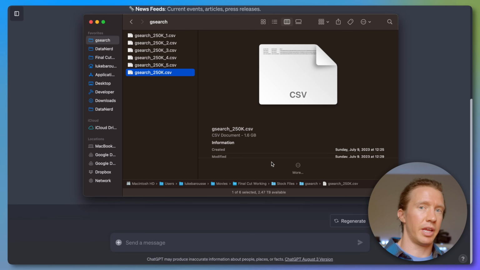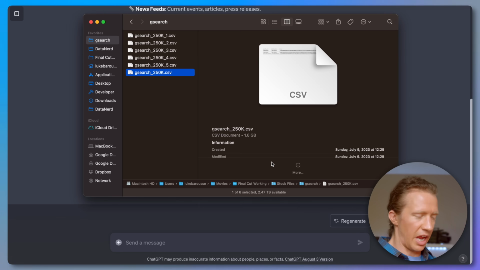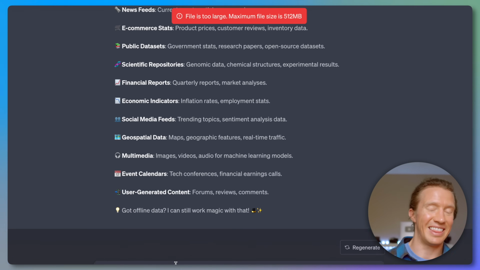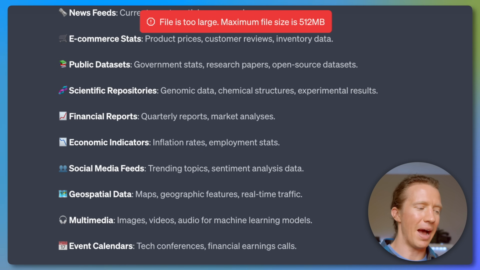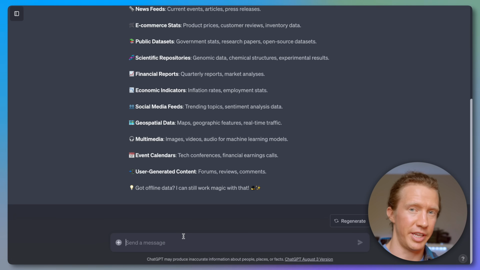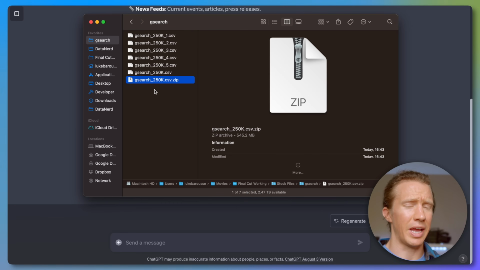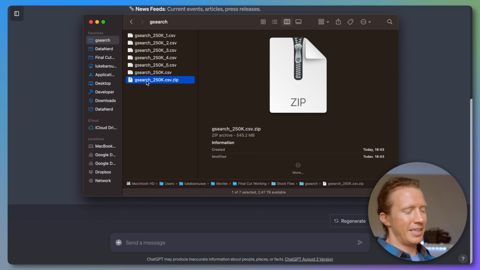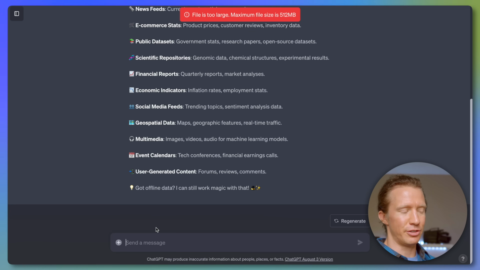So say I have something like data in a database, and I've downloaded it to a CSV file, which I have right here. Depending on the size of that data, it may not fit into ChatGPT. I try to upload the file and I get this message saying the file is too large, maximum file size is 512 megabytes. And that was around 250,000 rows of data. Now, one trick you can take with this, if you're really close to that 512 megabytes, is to compress it into a zip file. In my case, I got to 545, so it just missed it.